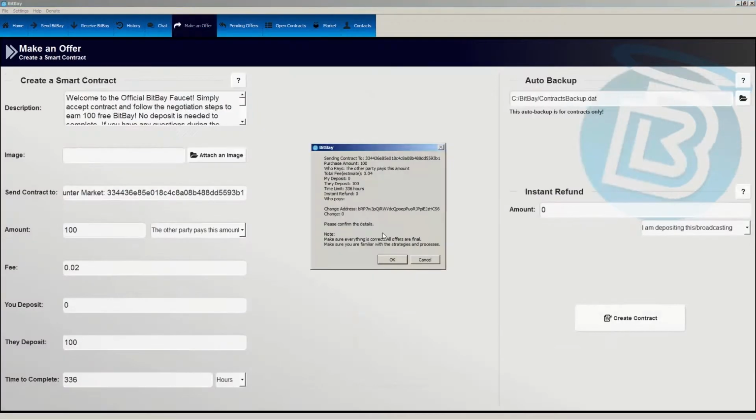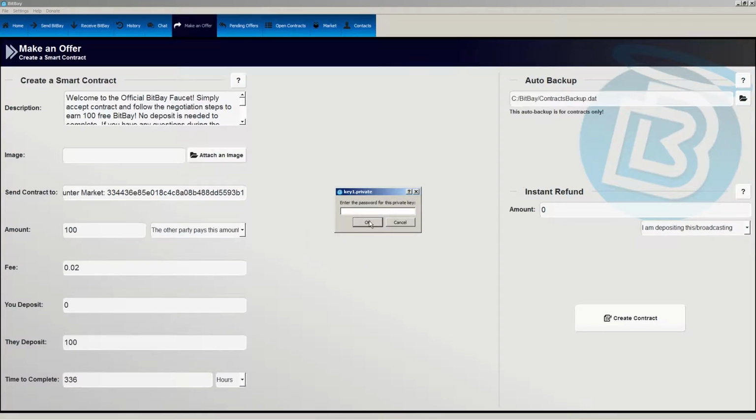We will accept, and it sends us to the Make an Offer tab here and gives you a chance to review your contract. Here again, 100 coins. The other party will pay this amount. Here it's showing you don't have to deposit anything, but they will deposit 100 coins. It tells you the time to complete, 336 hours. The more the better. If you need a time extension, you can always request more in the negotiation user interface. Once you accept, if you have password protected your keys, enter your passwords.